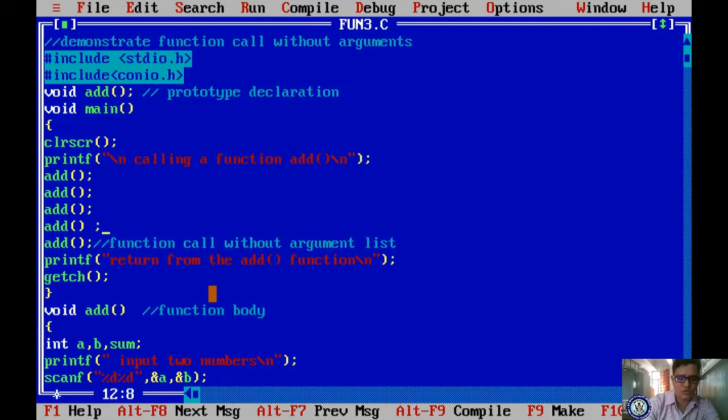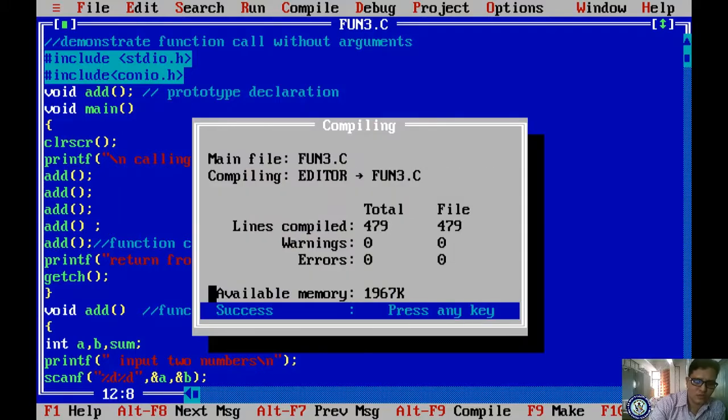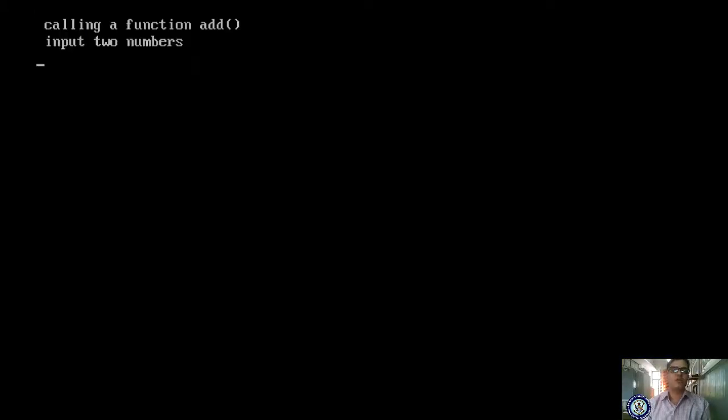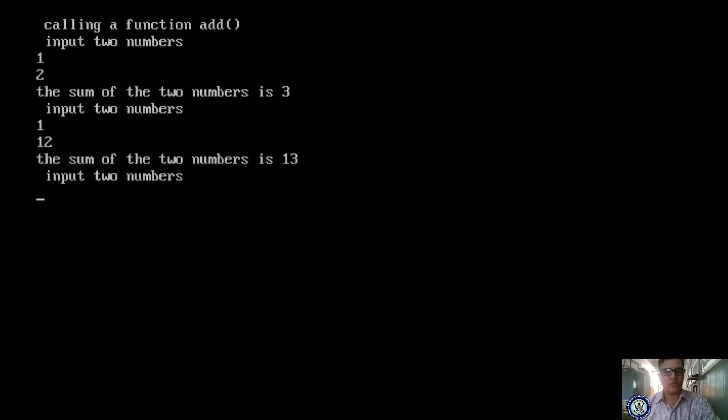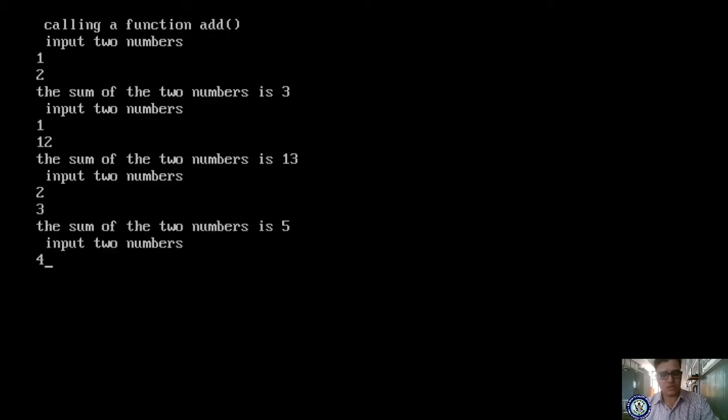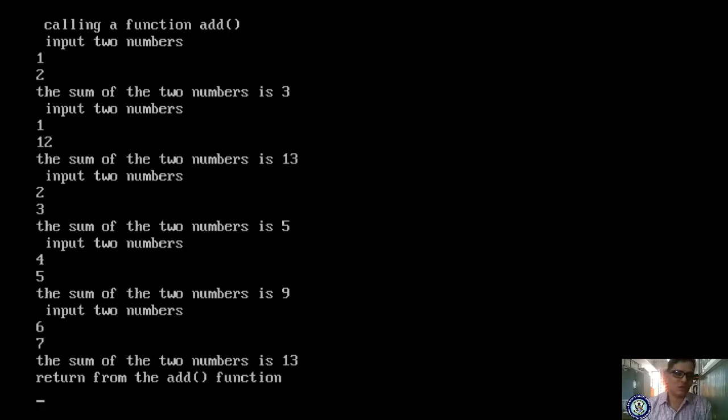Now observe this program carefully. What will happen? It is asking for input 2 numbers. I'm entering 1 2. It is showing the sum of 2 numbers is 3. After displaying that, once again it calls, and I'm entering 1 2, that is 13. It is showing, right, 2 3. It is asking for another time. Now it is not asking another time.